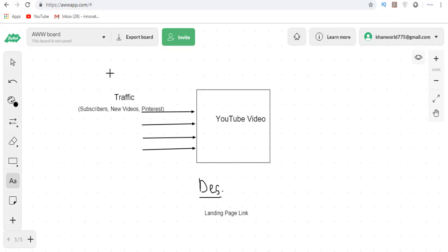So just first, let's look at the diagram and the strategy, how we are using this method to build our email list. This is your YouTube video. You are driving traffic from YouTube, and once you have a YouTube channel, you can either drive traffic from your subscribers, and once you put in new videos, there is a chance that those videos will appear in the search option of the YouTube, and you can also use Pinterest to drive traffic to your YouTube videos.